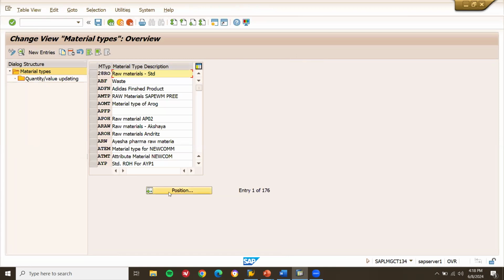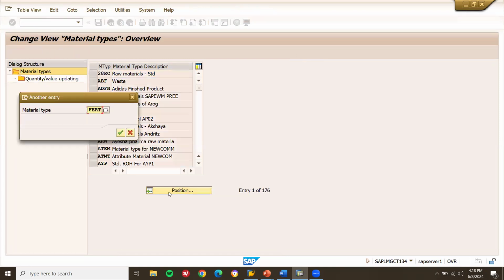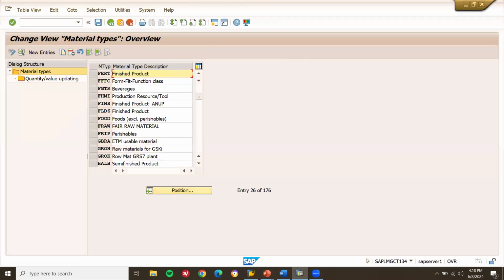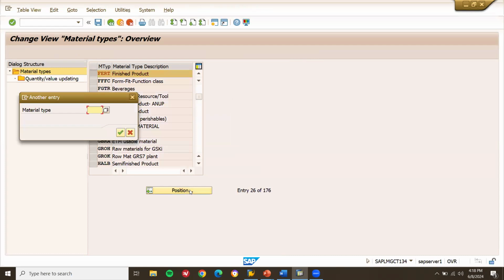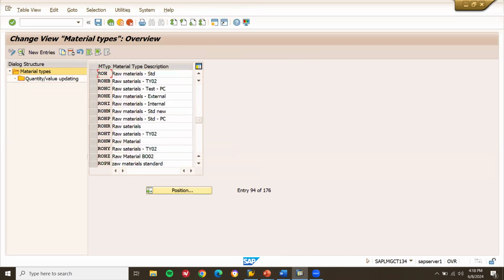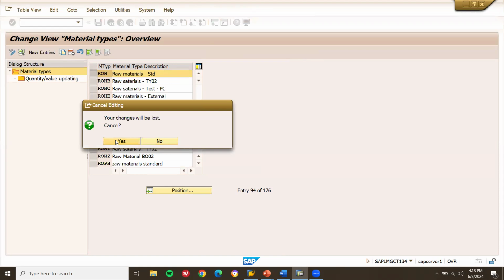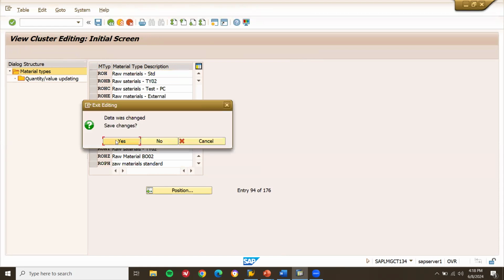If it is finished goods, go for FERT. FERT stands for finished goods. We do copy S. Okay. And then for raw material, ROH. Copy S, same. ROH, select, copy S. So the number ranges will be done in a different transaction.